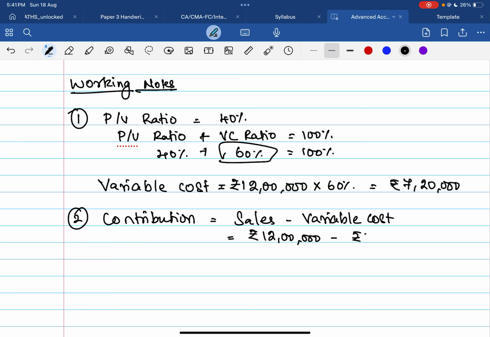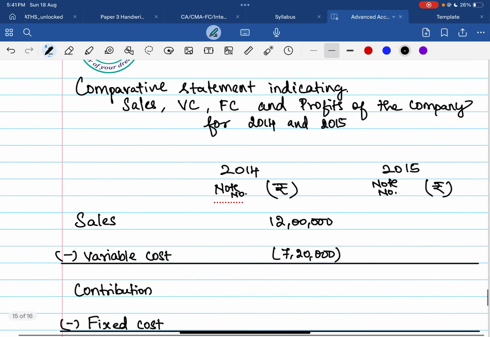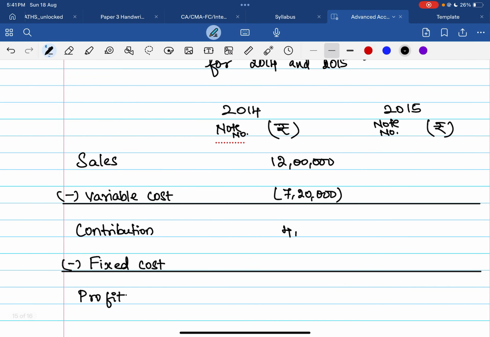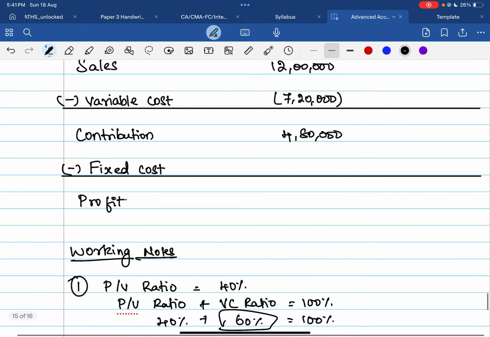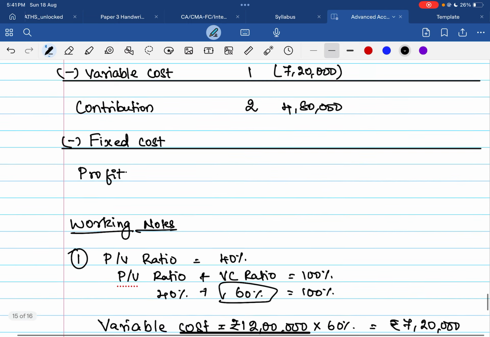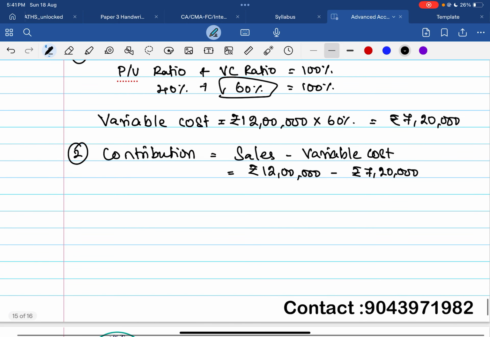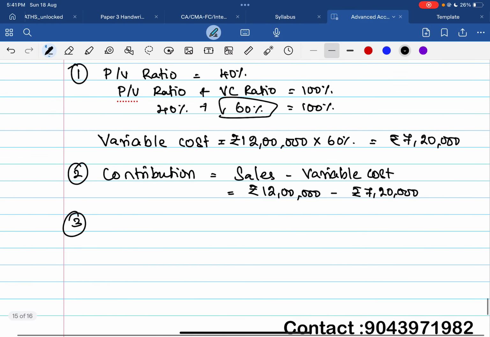Even though it is a basic question, small nuances need to be taken care of. 7 lakh 20. If I subtract 7 lakh 20, how much will I get? 4 lakh 80. That's it. This is your note number 1, this is your note number 2. Okay, contribution is done. From that, I need to find out using the margin of safety.